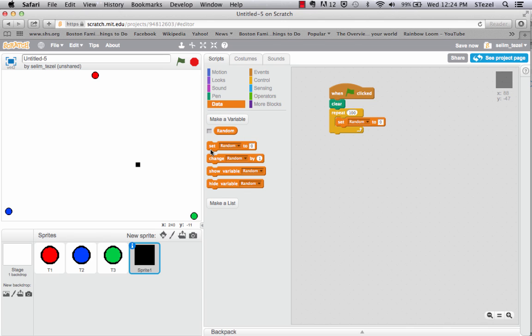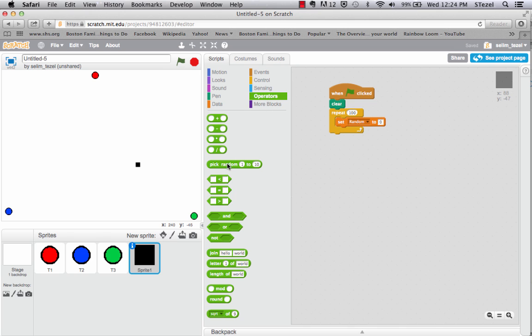So I go to Data, there's a Set Random option. And what I'm going to do is I'm going to randomly select, so go to Operators, pick Random. I'm going to select 1, 2, 3. So there are 3 possible targets to go. So I'm going to say randomly pick for me the number 1, 2, or 3.